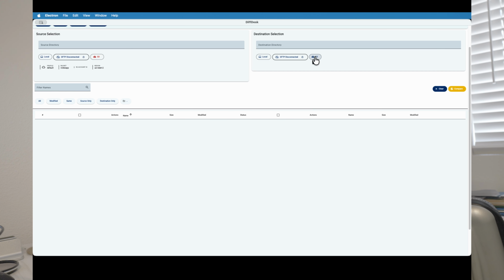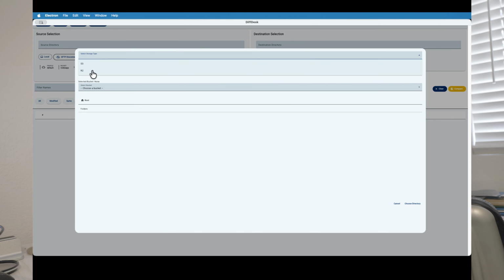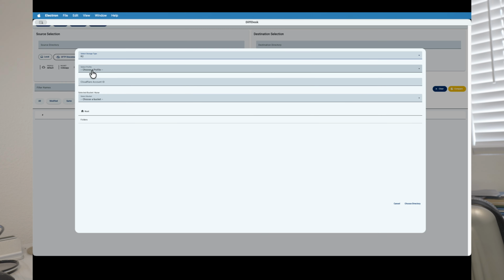And at this point, I will choose the destination bucket in R2. So if I click on storage type of R2 and I enter the profile and then I choose the R2 profile that we created, and both of these automatically get fetched from the AWS credentials file. So DiffDesk will automatically look there. That is literally the default place for all AWS credentials files.